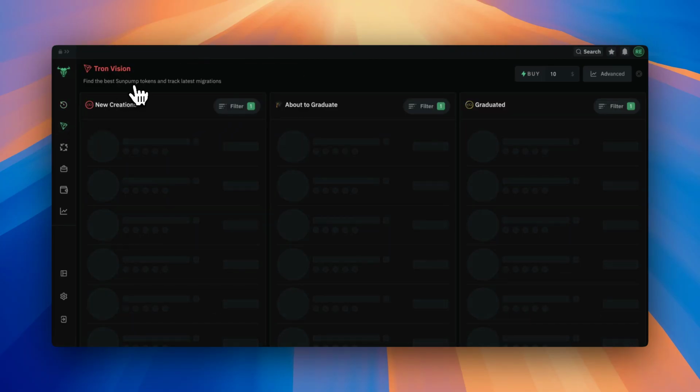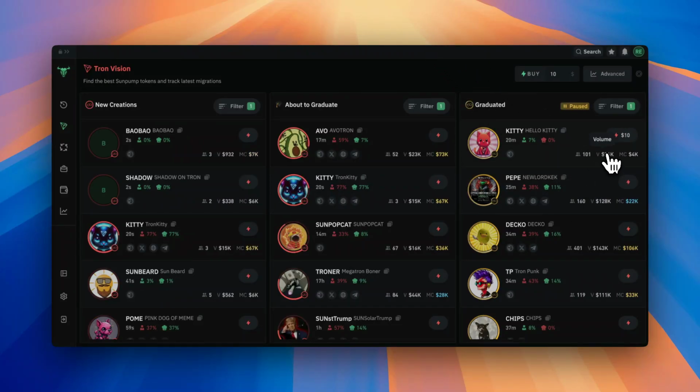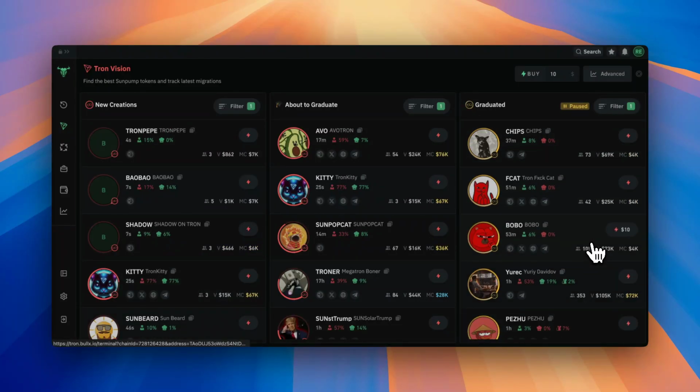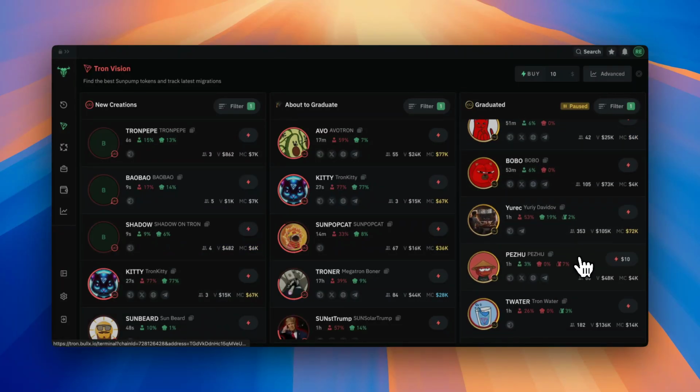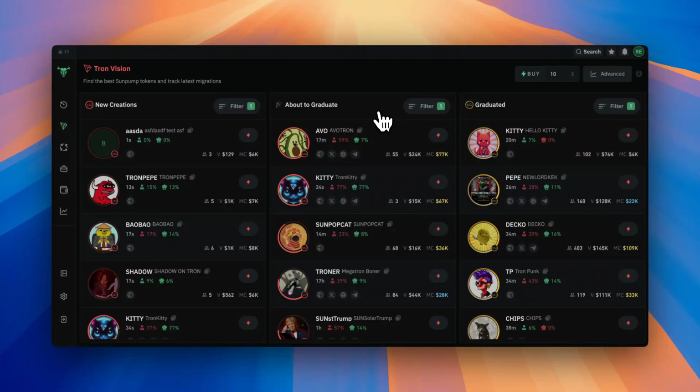But if you're a degen and you like gambling, or if you just want to get a better understanding of what's moving really quickly on Tron, they have this feature called Tron Vision, which allows you to see what tokens have migrated to SunSwap recently, and you can see the current market cap of these coins. A lot of them are pretty much dead because they nuke as soon as they hit SunSwap, unless it's a legit token. And you can see what's about to graduate, so what's about to go over to SunSwap and what was just created, right?